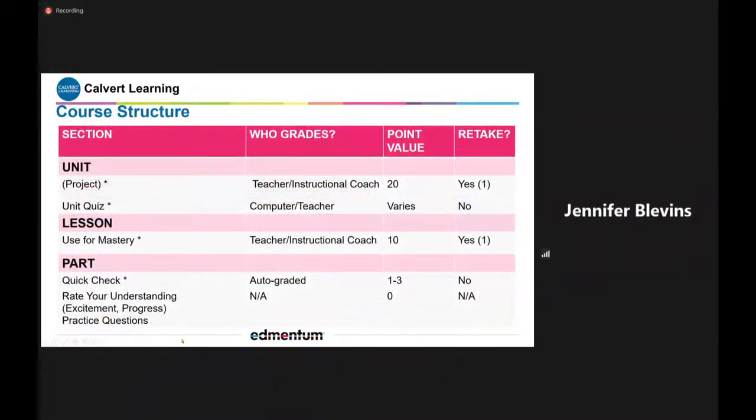In terms of the course structure, every course is structured and designed in the exact same way. So not only are they going to follow that PLUS framework that we just finished talking about, but they're also always going to be broken down into the same parts. So every course is broken down into units. Some of these units will have a project. All of the units will have a unit quiz at the very end. And so that will be the final assignment or assessment that students submit at the end of a unit of study. Within the units themselves, you'll have lessons that are broken down into lesson parts.